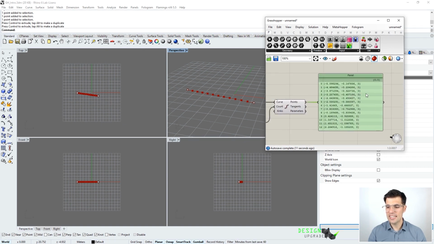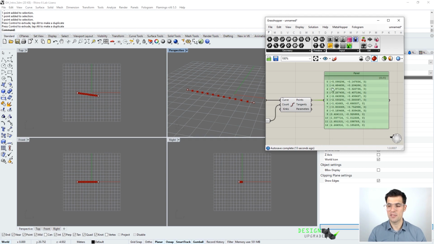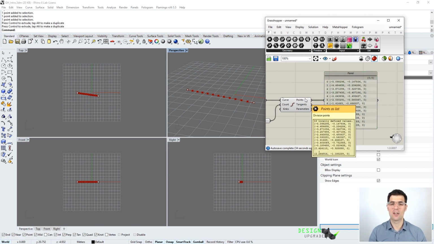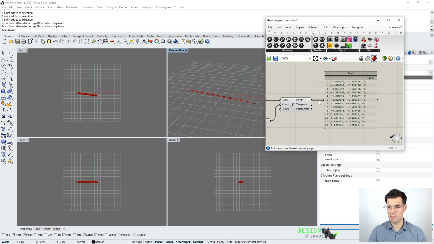And now you can see that we have our certain points inside of this panel. But more importantly, we realize that each point or each item of this list has an index attached to it. So this would be the point with index 0, this would be the one with index 1, 2, 3, and so on and so forth. So in this case, since we are dealing with a point list, there is another Grasshopper component that allows us to visualize this list in Rhino much better, in my opinion.